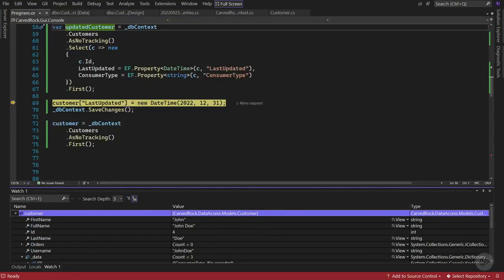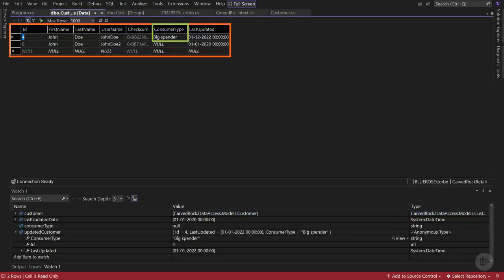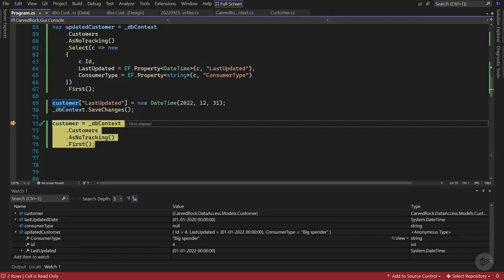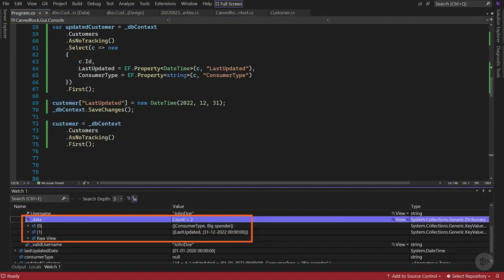Just to show that we can continue working on our customer entity, let's advance the debugger to set the last updated date to the 12th of December 2022 and save the changes. And if we now go back to the Server Explorer to take a look, we can see that this change has also been applied. And if we return to the code and fetch the customer once again, we get a customer back with the new last updated date, as we can see here in the watch view.